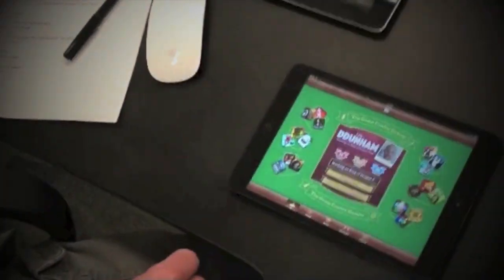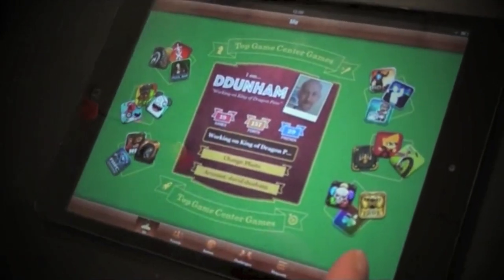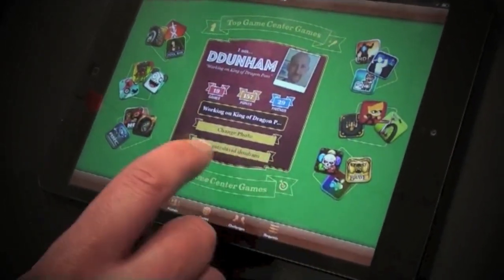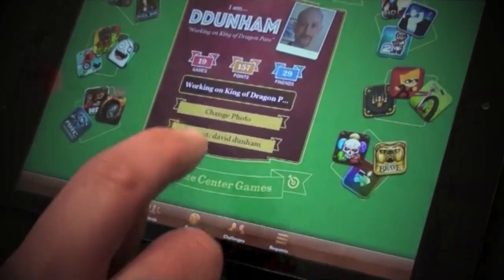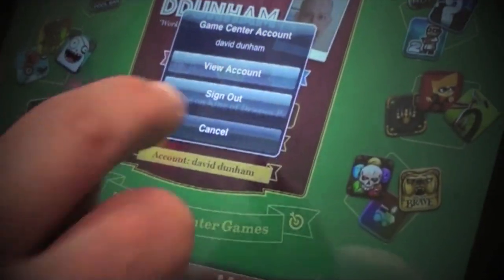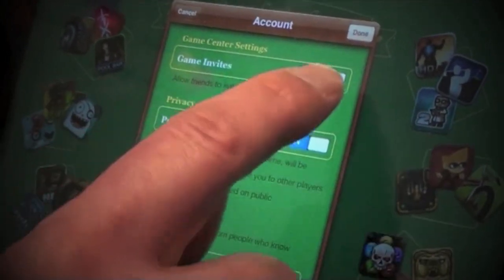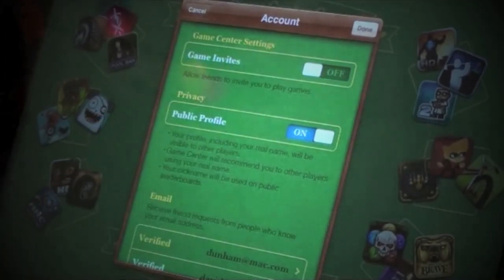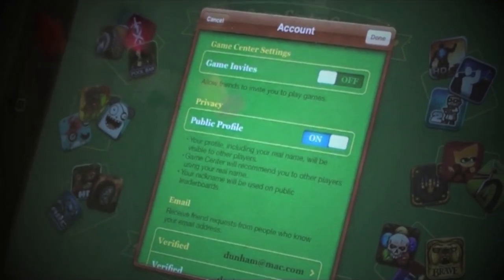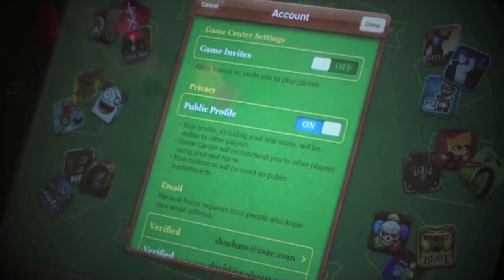When you're in the Game Center application, you have to tap on the account here. For most people, it's an email address. It's your Apple ID. And you view the account. What you want to make sure is that Game Invites is set to on. If I have it off, no one can invite me into a game, and they'll get an error message when they do.